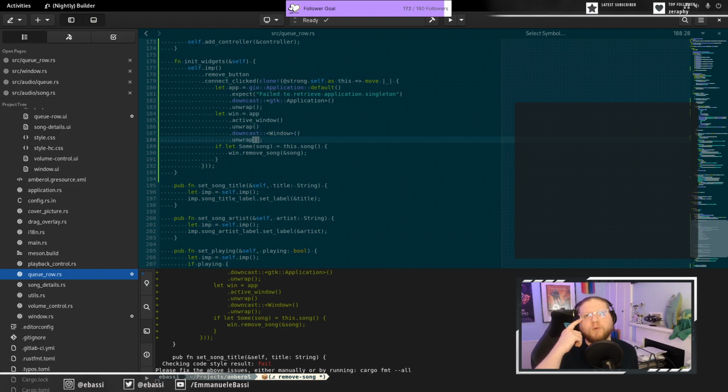The only way around it would be to have a back pointer from the song to the model and then have a way to access that, but I think that is yuck. That is probably a worse layering violation. This one, at the very least, I'm accessing the parent, the ancestor of the queue row widget. I'm accessing the top level, which is something that is perfectly legitimate from a UI design perspective.